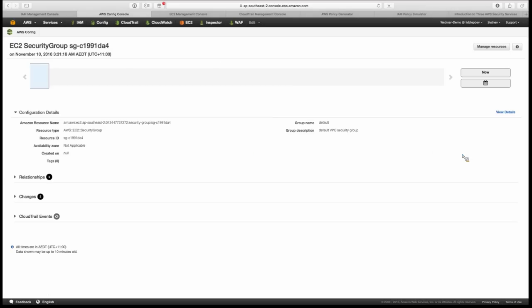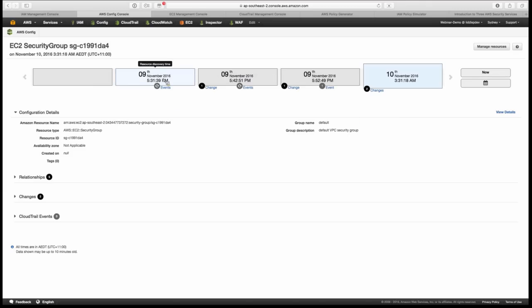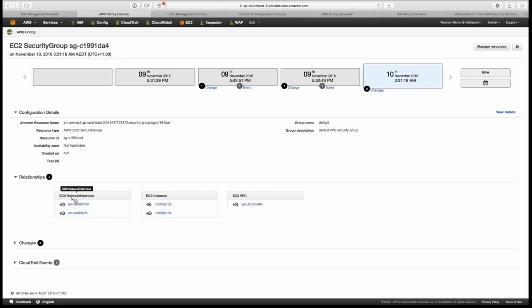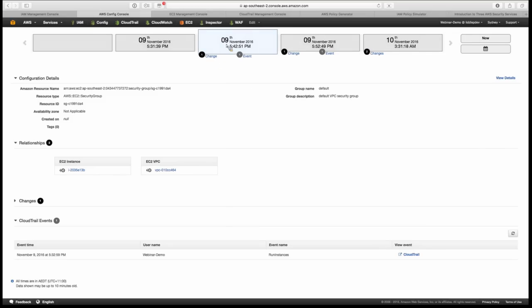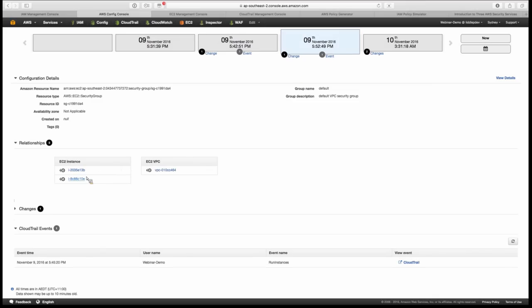We click on the Config timeline to show you when I created this rule on the 9th, then there were changes happening against every event. So let's look at the relationship first. On this relationship, we can see on this EC2 instance, this network interface, this security group has been attached, and on this instance, it is also associated with this VPC. If you look at the specific event, you can see that at that point in time on the 9th of November, a change was made against this specific EC2 instance. That was 5:42:51. At 5:52:49, another event, another instance occurred.